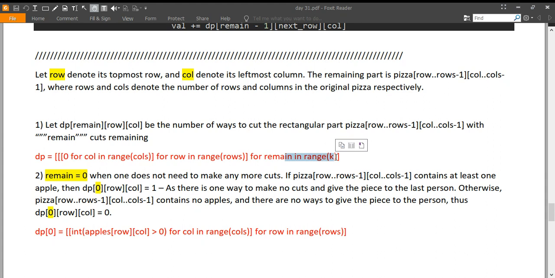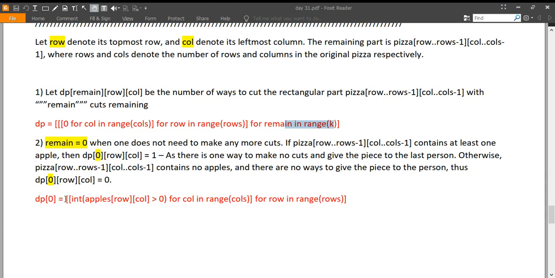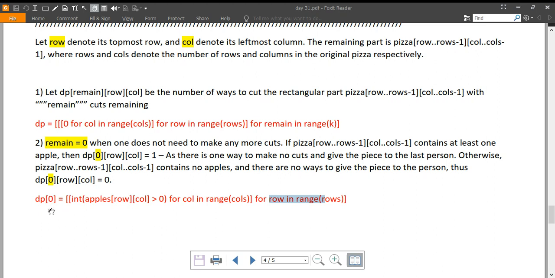So this is for the columns, this is for the rows, and this is for the range k. What is k? K will come for the remainder, how many cuts are remaining. Similarly, dp of 0 will be a two-dimensional array. It is for the columns, and this is for the rows, right? So dp of 0 means what?